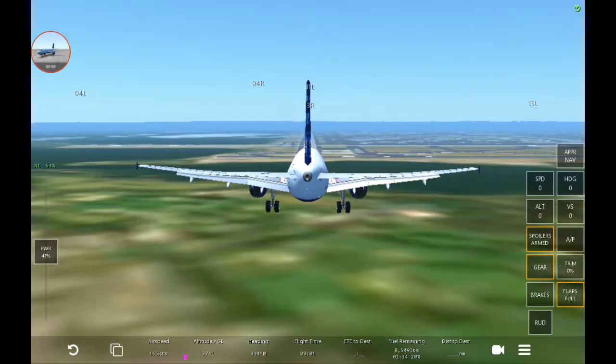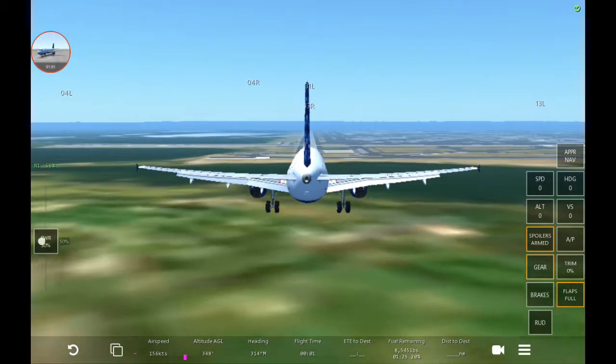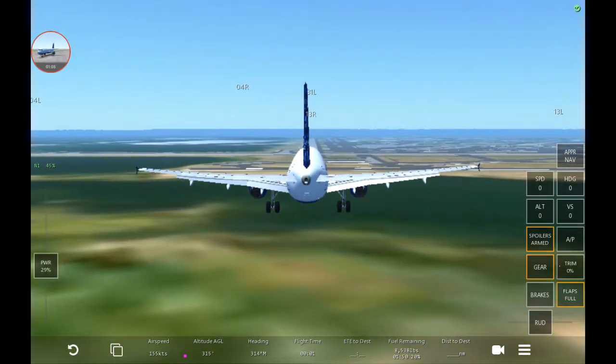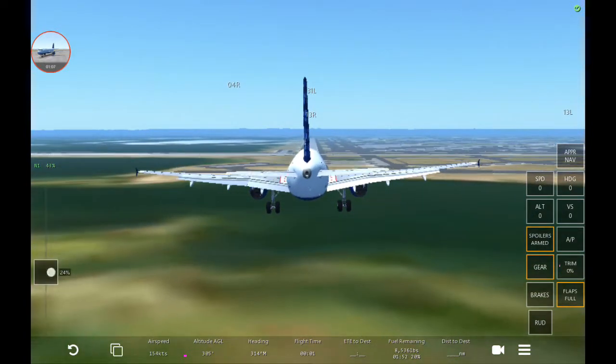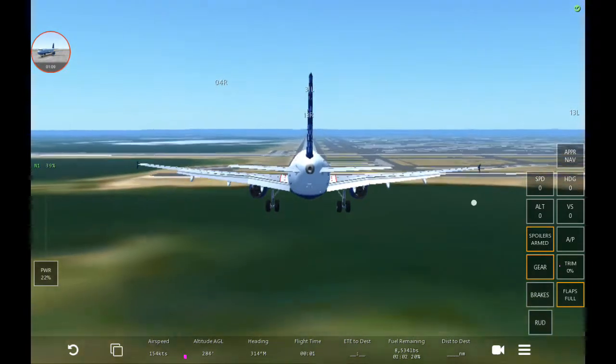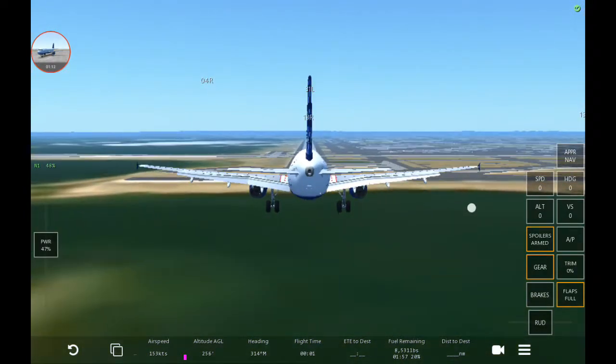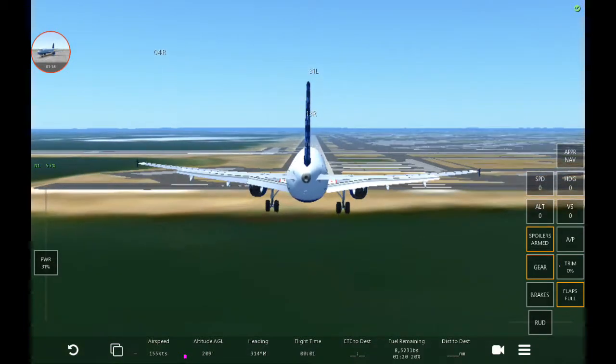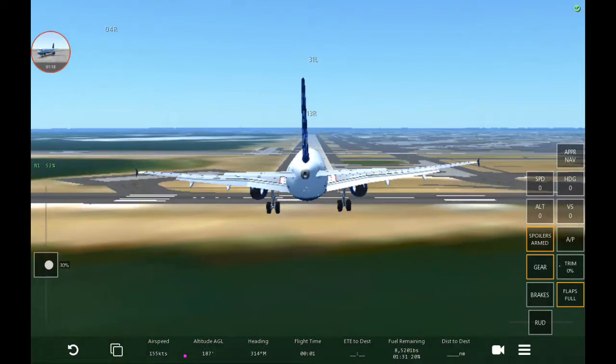The touchdown zone for 31 left is even further ahead. So, outside this runway, I actually don't land. I have never landed on 31 left in Infinite Flight. I've landed on 13 right though. On 13 right, the threshold is closer to the rear of the runway than 31 left is.